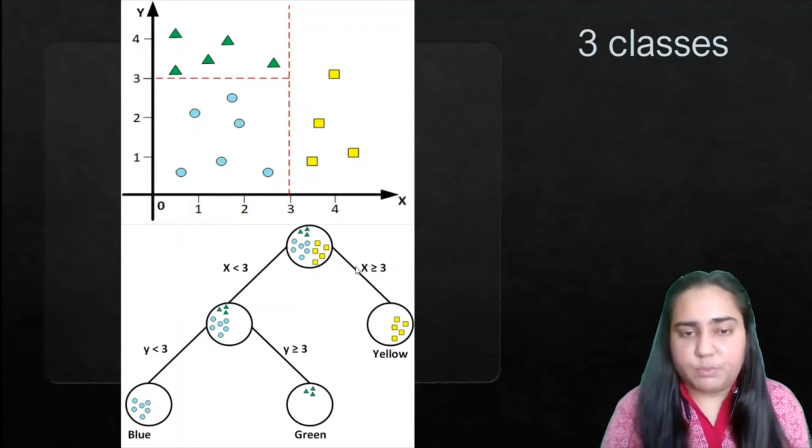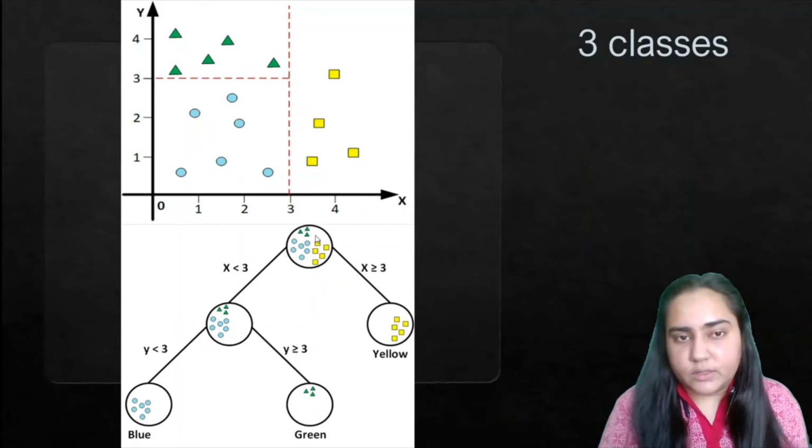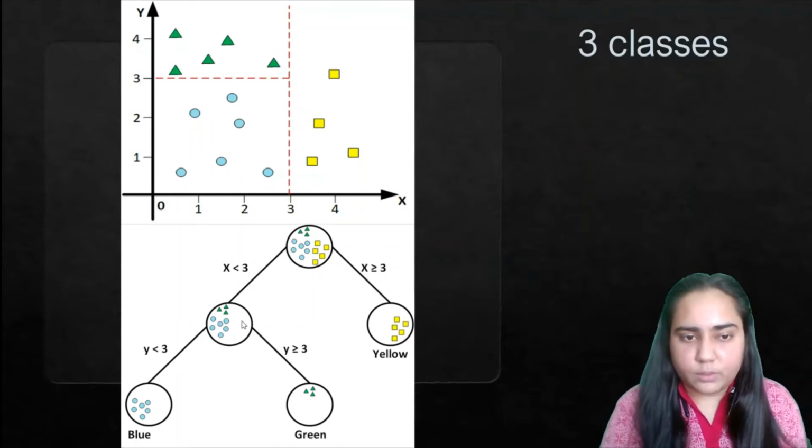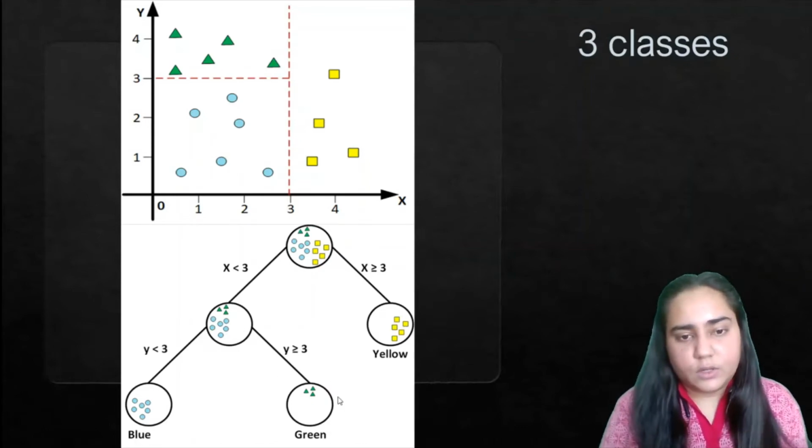The same thing is represented here using a decision tree. This root node contains all the data points. Then we divide them based on x less than 3 and x greater than or equal to 3. If it's greater than or equal to 3, it is yellow class. If it is less than 3, then all these green and blue points are merged together. If you want to separate these two, then you just have to do y less than 3. If it's less, it is blue. If it is greater than or equal to 3, then it's green. So it's a fairly simple way of classifying or clustering data, as you can see.